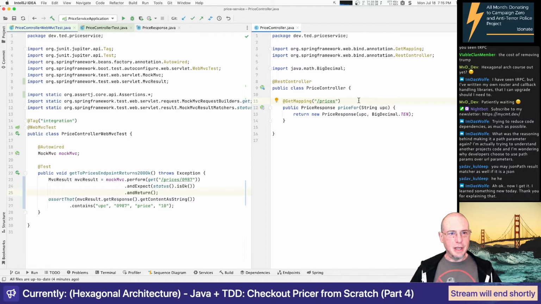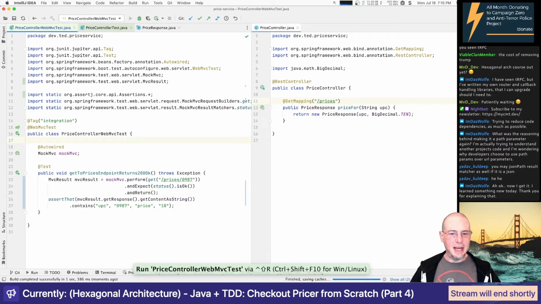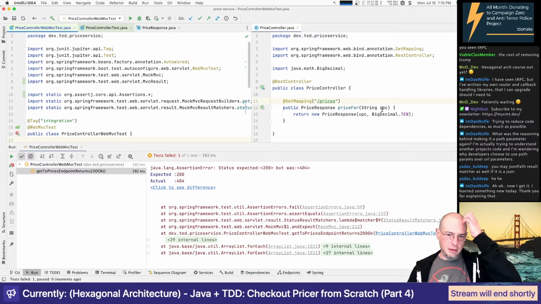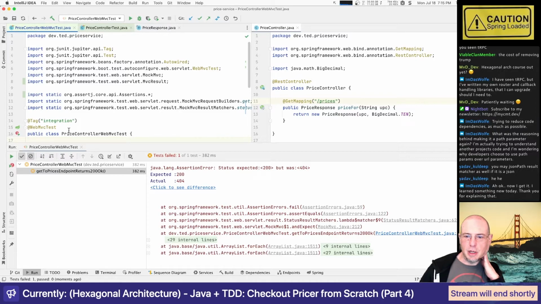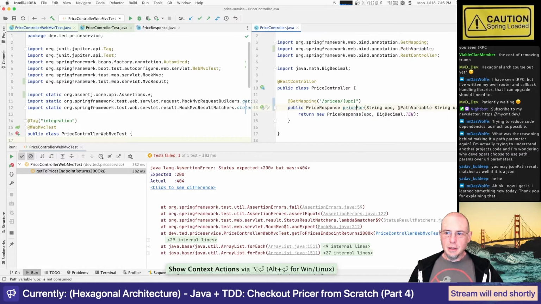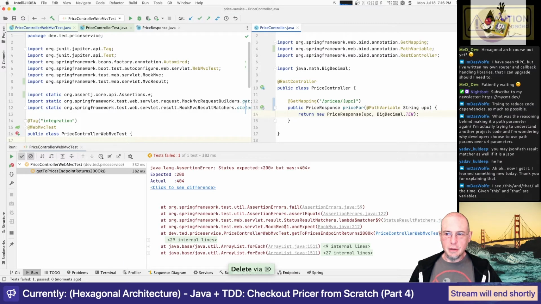So, let's see what happens. I don't think this is going to pass because I'm not sure the UPC is expected 200. Right, because it didn't match against anywhere because we didn't put in UPC. So path variable, thank you IntelliJ for writing that for me. So now that should work.